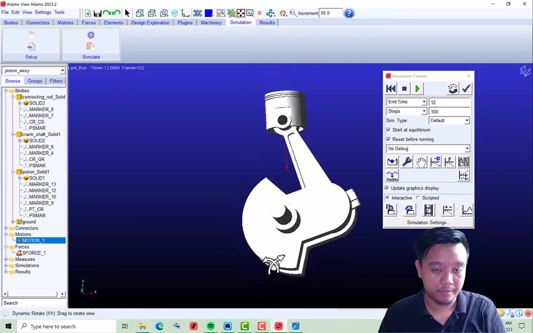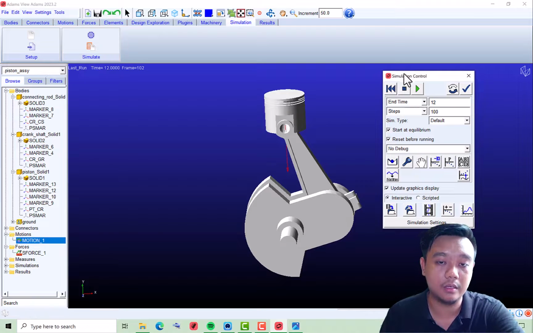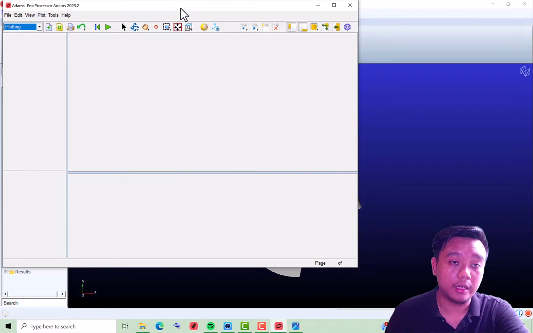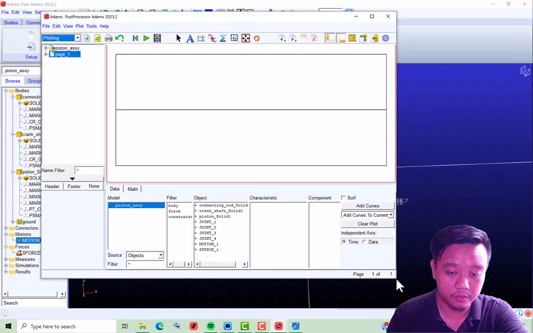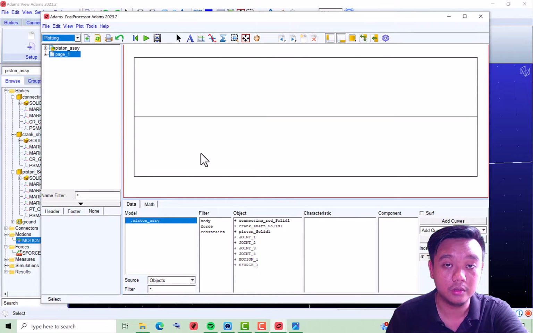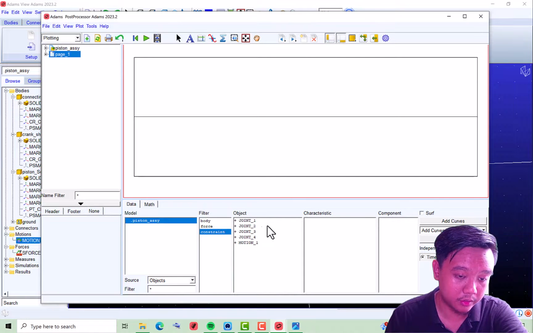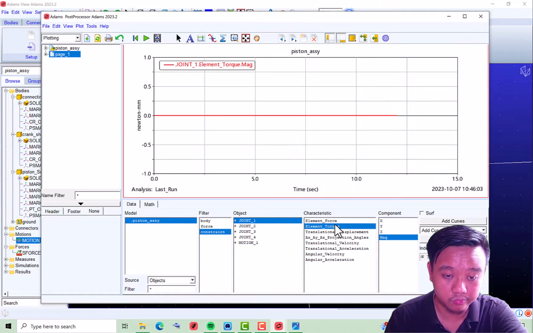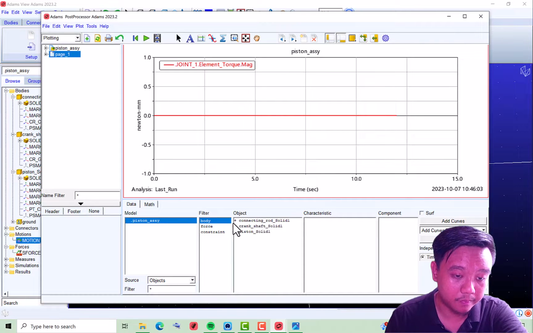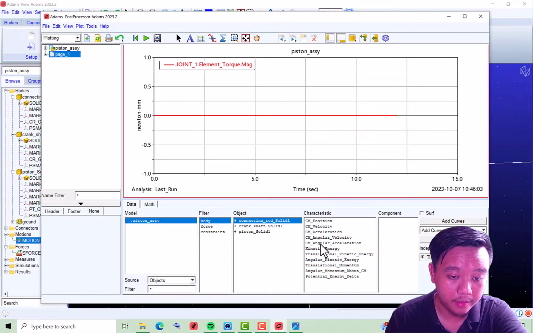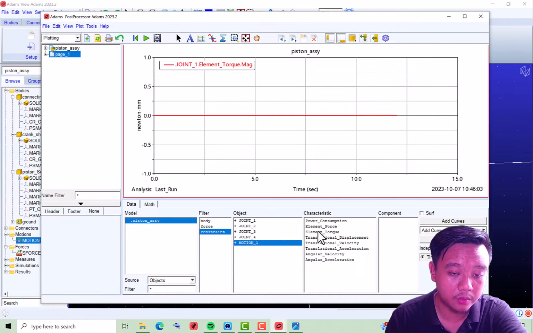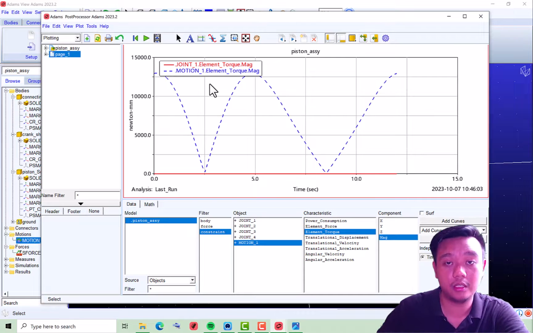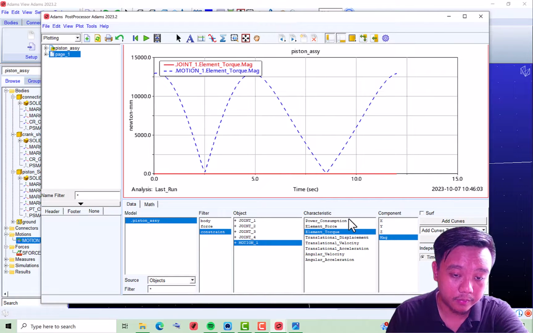Okay, let's say I want to make the graph of this motion. You just click this, plotting. In this plotting, it is also powerful because we have a lot of parameters to be displayed here. Let's say I want to check the joint constraint, the total torque. Or maybe not this one, maybe the connecting rod. Or maybe the motion one. I want to check the torque. So you can check the torque needed to move the piston, and also the power consumption.